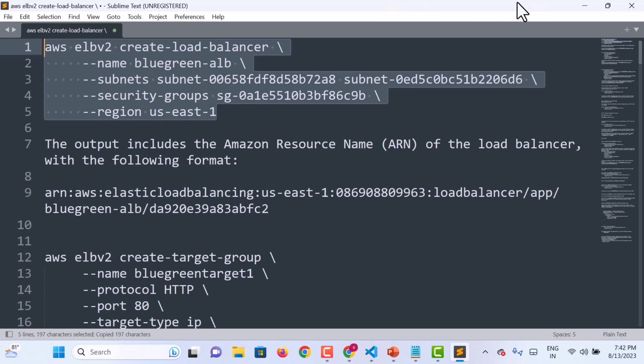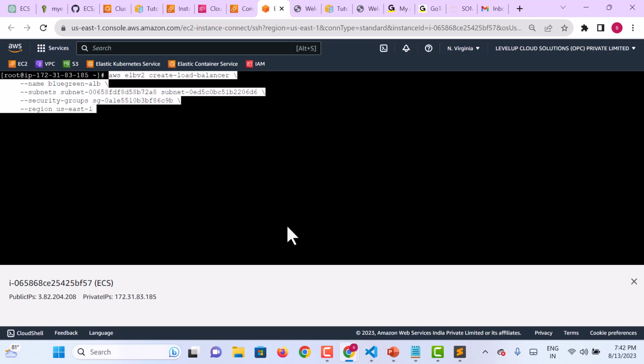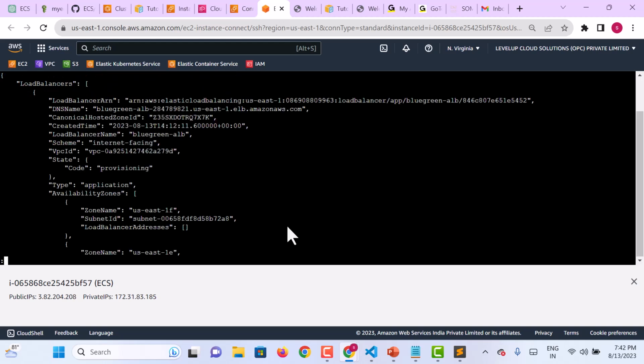Let me copy this and paste it here, enter. You see, this has created a load balancer. And if you see the load balancer ARN, this is the load balancer ARN.